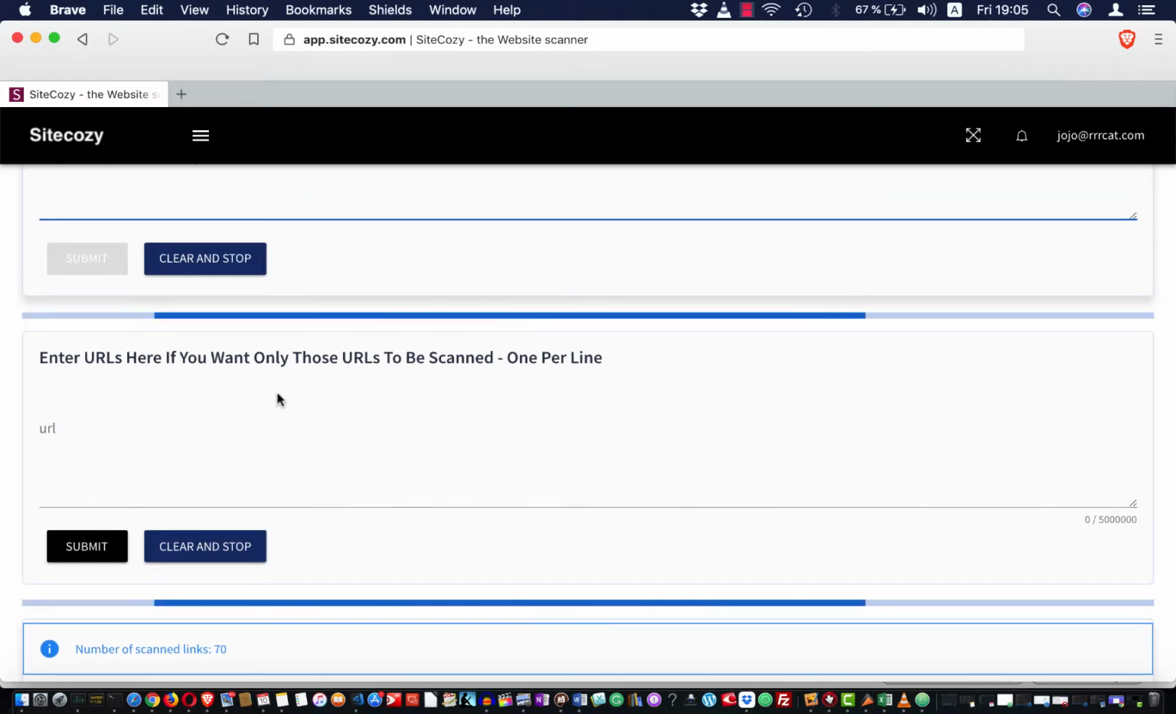In this second form, that's in case you want only a list of URLs to be reviewed. And in this case, it will not work like a crawler. Only that particular list of URLs is going to be scanned.